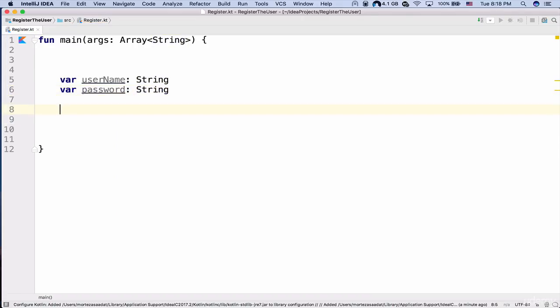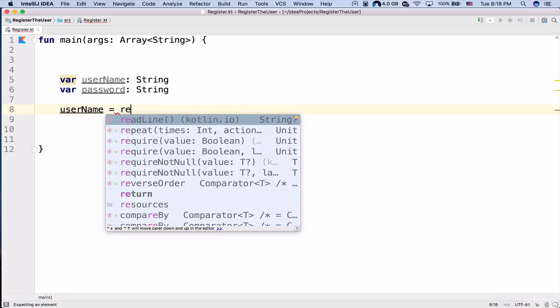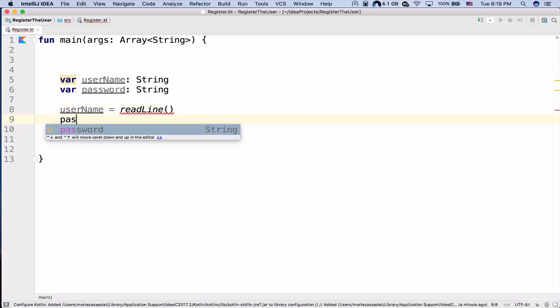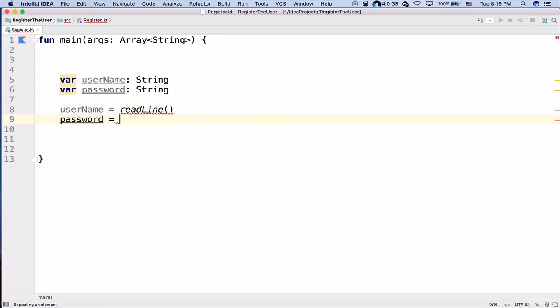So now I want to get these values from the user, right? So I can say username assignment operator readLine, password assignment operator readLine. So here if I hover over this error area, it says type mismatch, right?